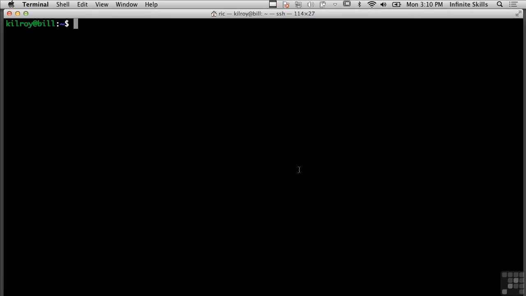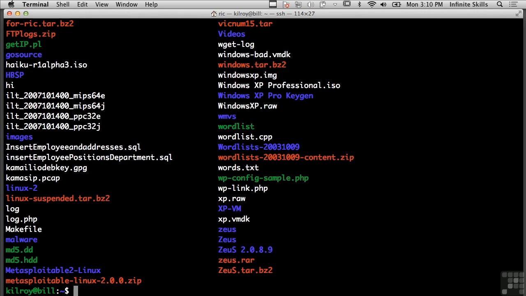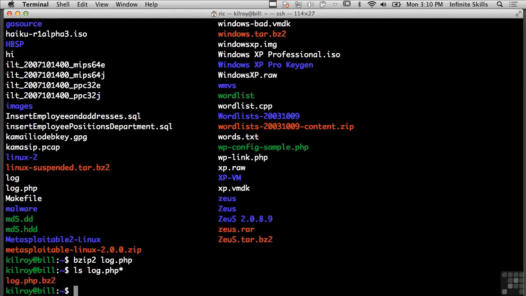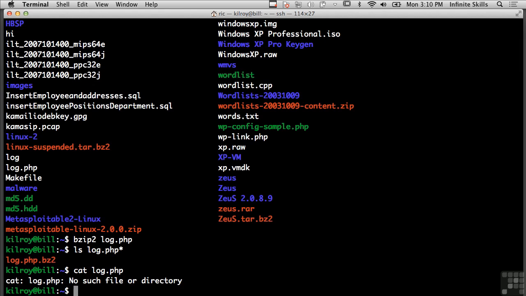Now, there's a lot of different kinds of compression algorithms, and I've got one here called bzip2. So let's actually find a file first, and let's bzip log.php. So now I've got log.php.bz2. Again, I could cat log.php, and it's actually removed that file and created the bzip version of it.